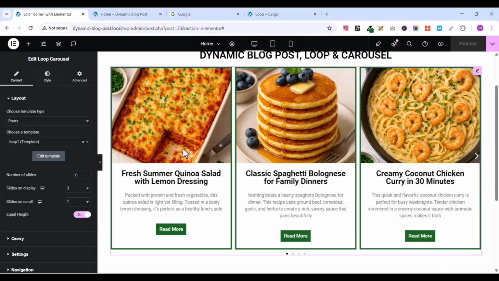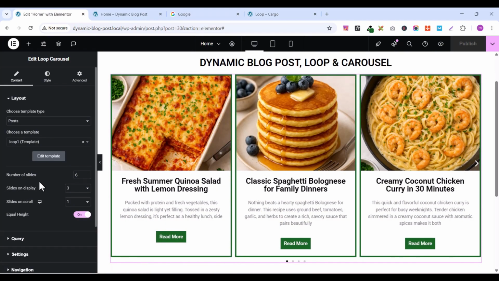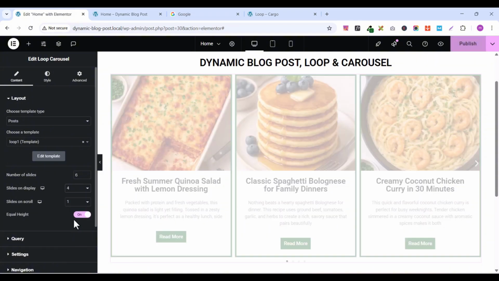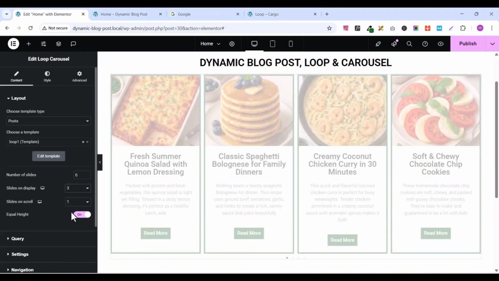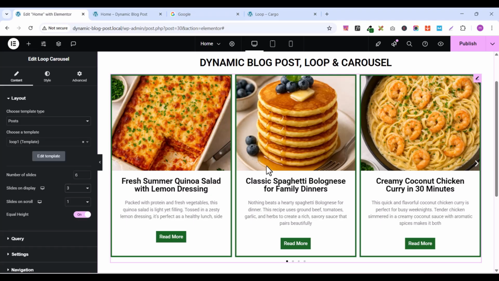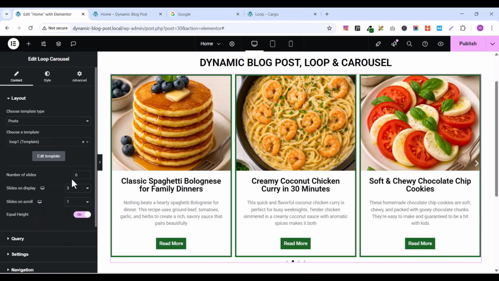Okay, so we are in our loop carousel settings. This is the settings for the loop carousel, and you can decide to show as many posts as you want. So assuming you want to show 4 posts here, I will select 4 here, and you can see it will show 4 blog posts. But I want to maintain the 3 blog posts, so let's maintain the 3 blog posts, as you can see. So from here, what can we do again? Okay, so this is all the settings that you have access to.